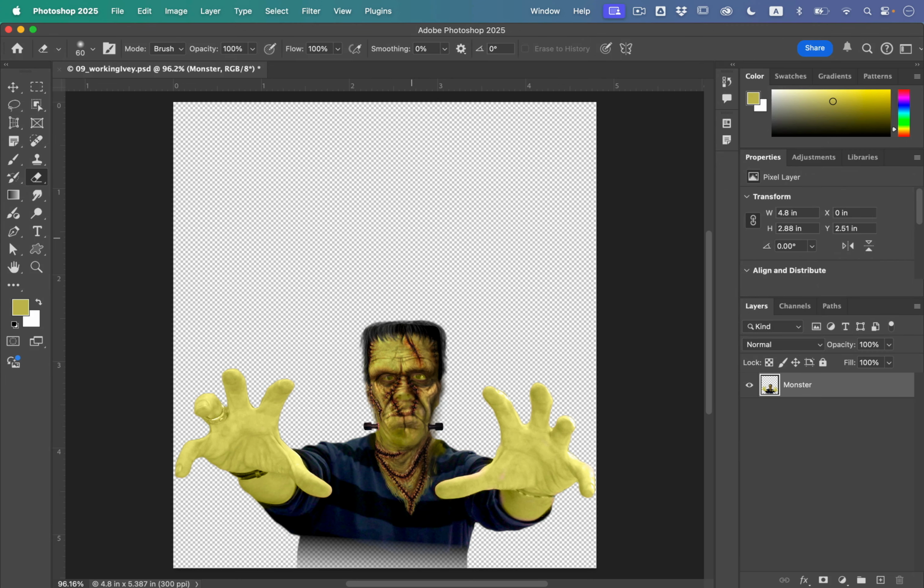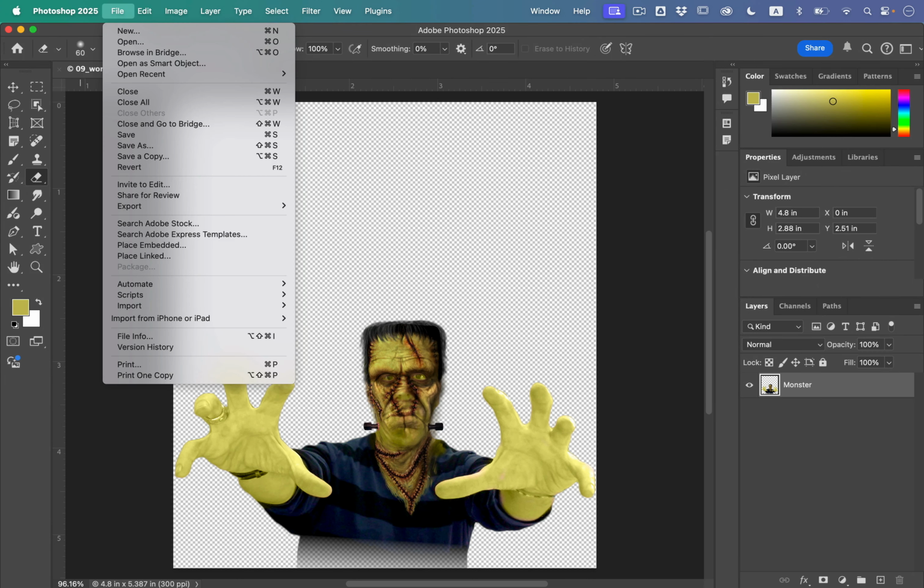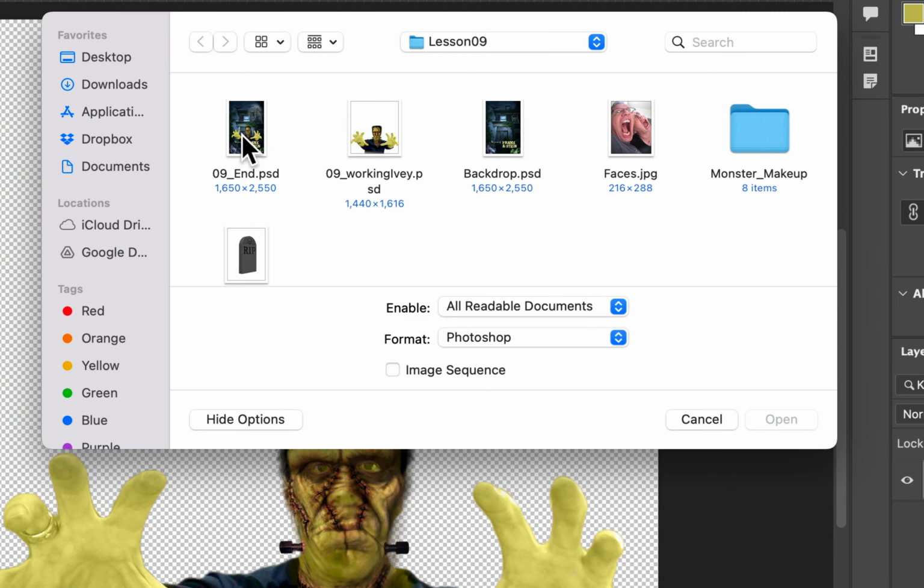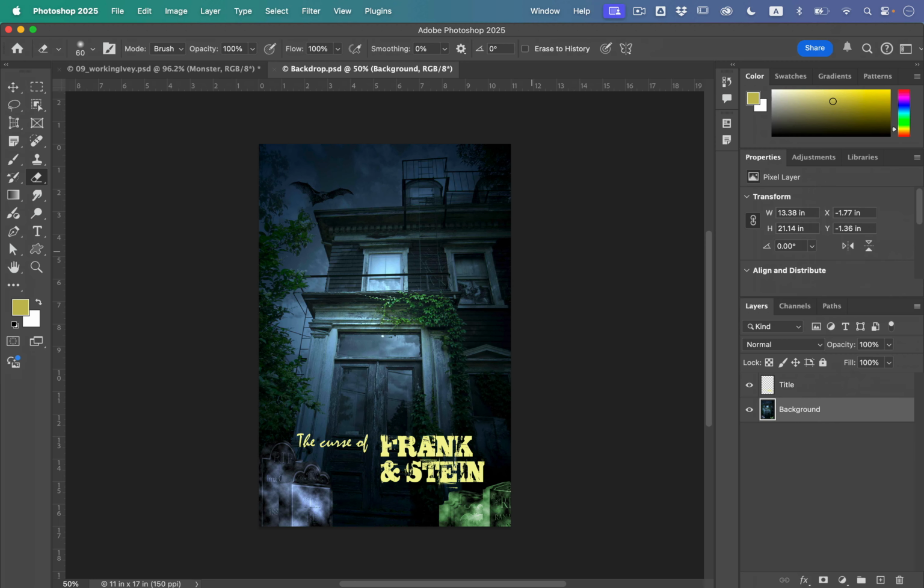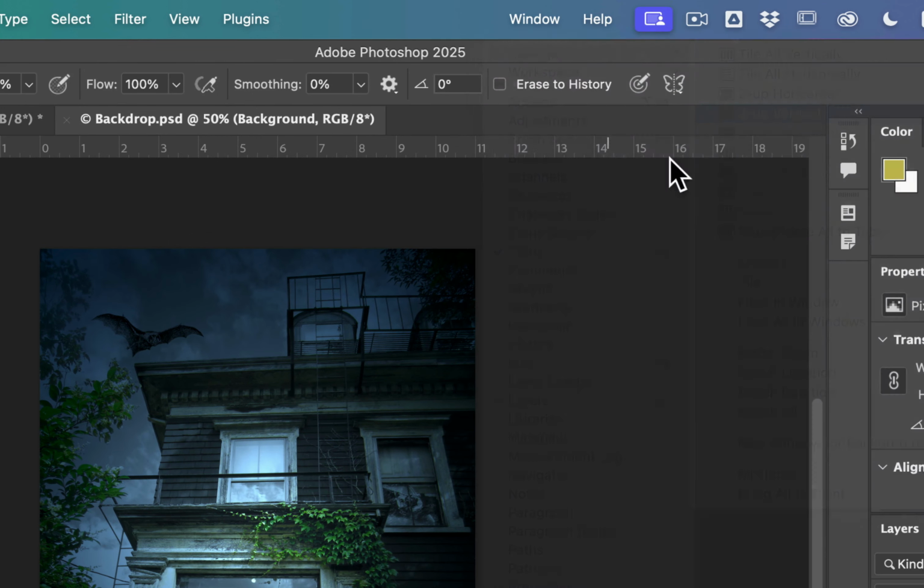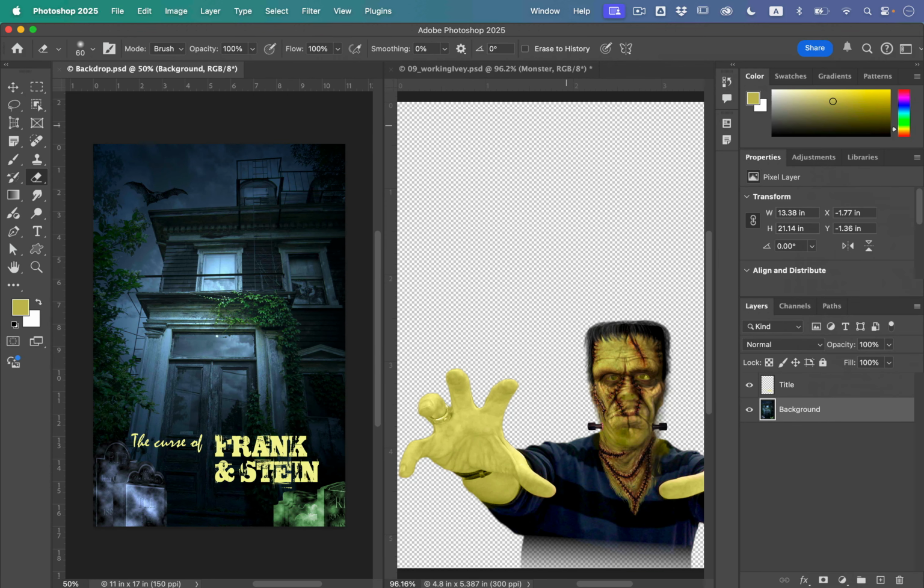Next, let's open up our background. We're going to File and Open. We can navigate to the Lesson 9 and choose Backdrop Photoshop document. That'll give us this. Let's put both of them up side by side so we can see them. So go to Window, Arrange, and do 2 up vertical. This will put them side by side.